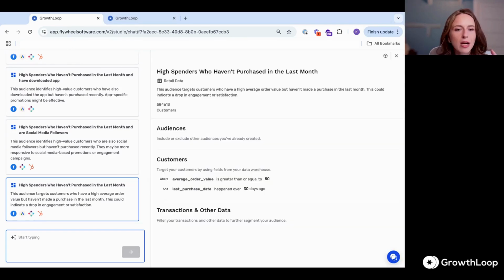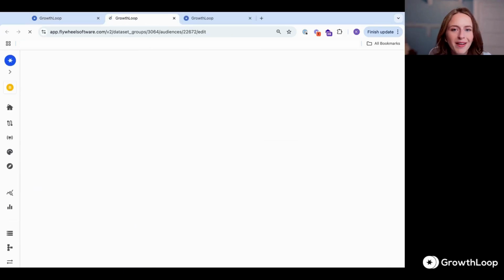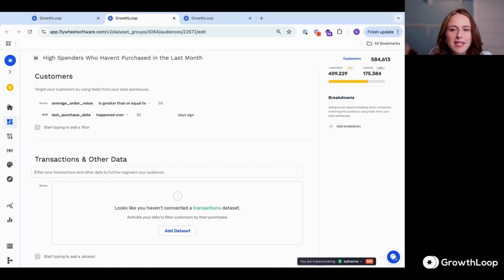That audience draft is one that I can then iterate on to ensure that, as a marketer, I'm still in control of these activations. So I'm using AI as a tool in my toolkit, but I'm not handing over full control of my activations. All right, so you can see here that I now have this editable audience draft. So it gave me exactly what I was looking for, which was an average order value of at least $50 and the last purchase date that was over 30 days.